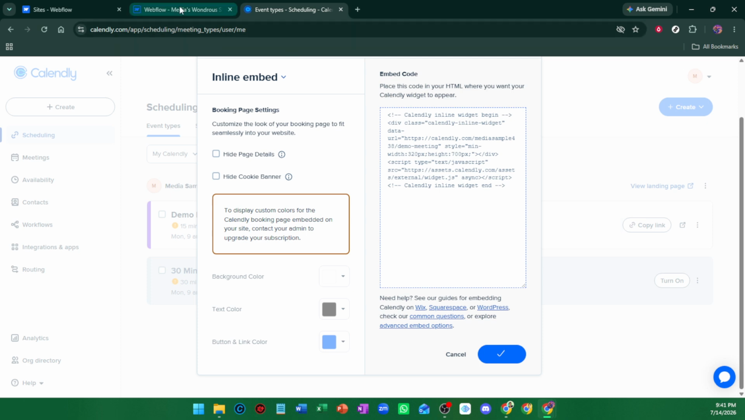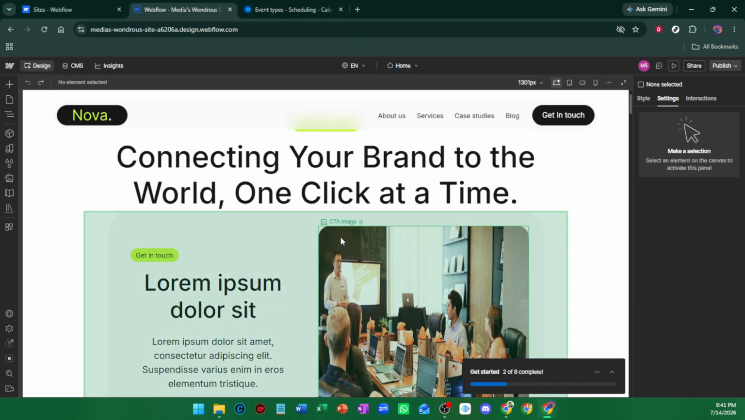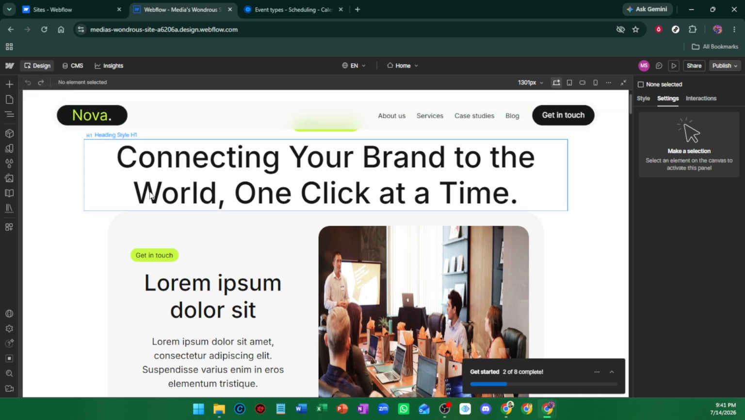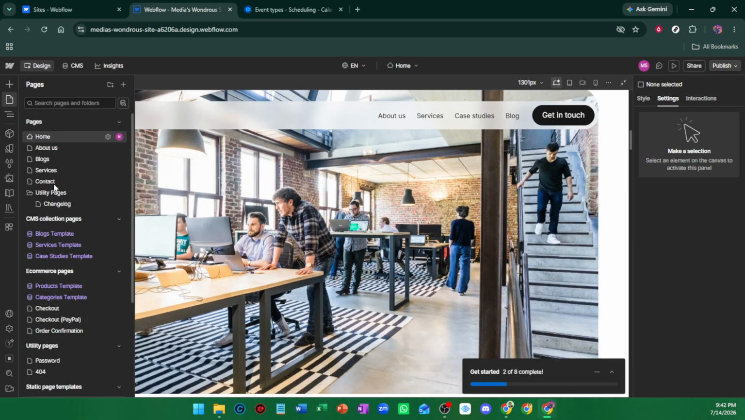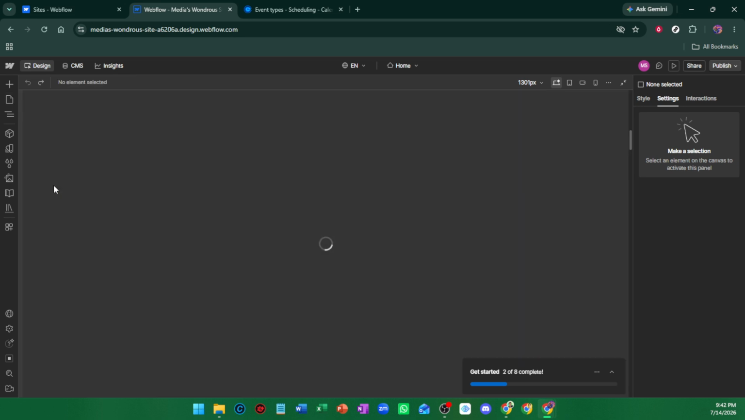Now switch over to Webflow and open your project in the designer. Navigate to the page where you want the calendar to appear. It could be a contact page, a booking page, or any section of your site where scheduling makes sense. Before placing the embed, it's a good idea to think about spacing and layout so the calendar has enough room to display clearly.